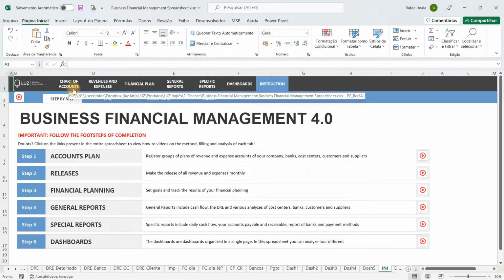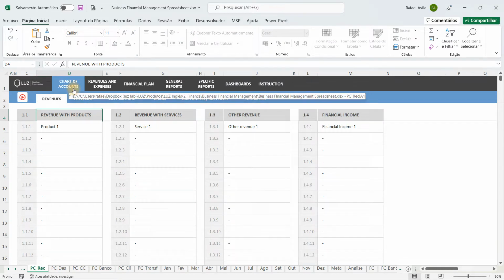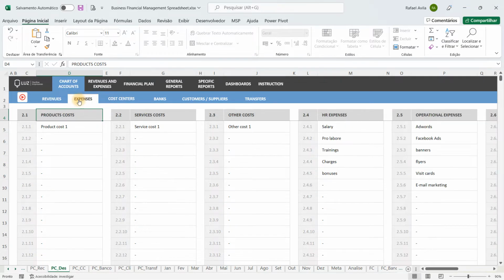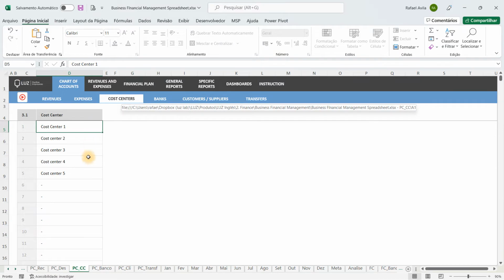First, you have to register all your financial data in the chart of accounts area. Here, you'll be able to register the revenue groups that you have, the expenses groups that you have and use in your company. You can register the cost centers that you're going to use.